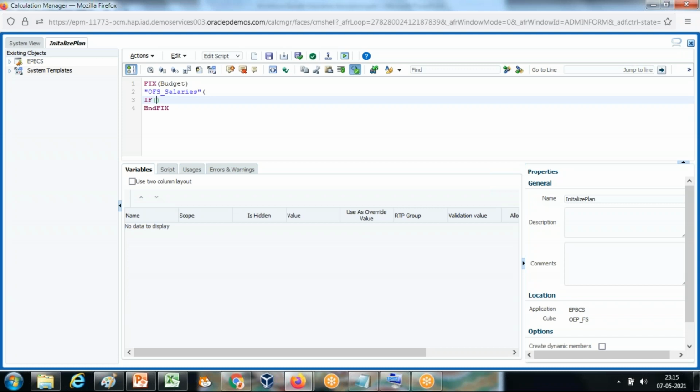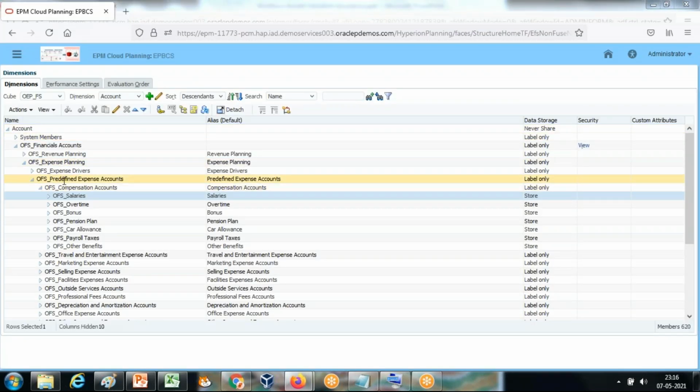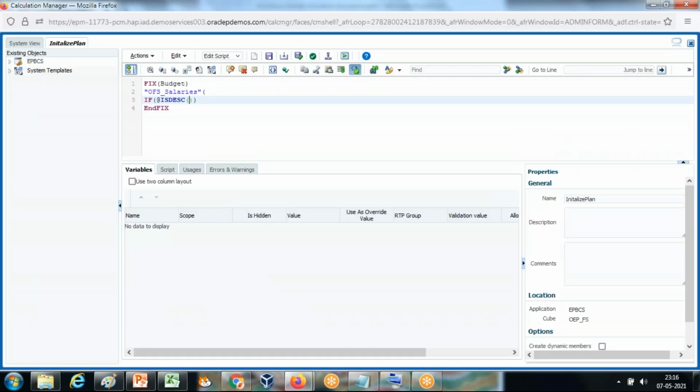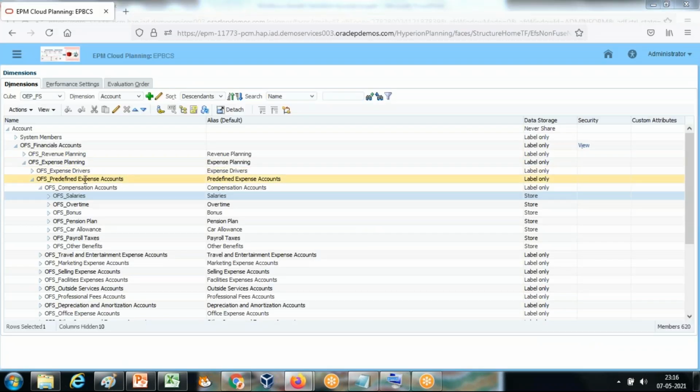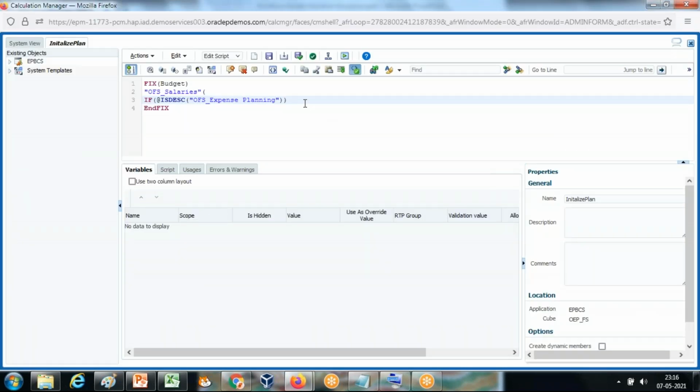This calculation will be taking place only for the descendant of. I use the IsDescendant function for the predefined compensation account, or expense planning. So I'll be using OFS underscore expense and planning. Make sure this name is correct. OFS expense planning, correct.